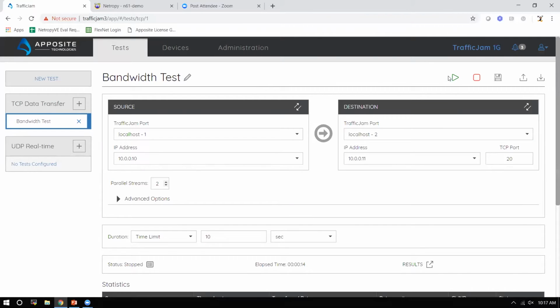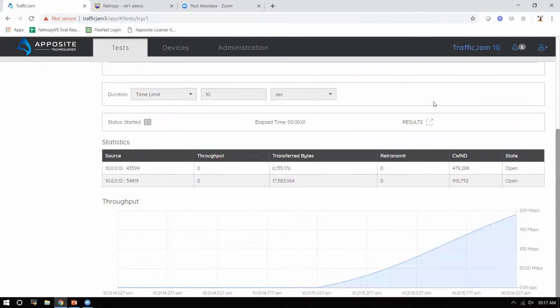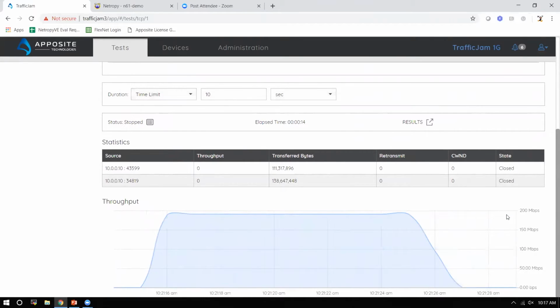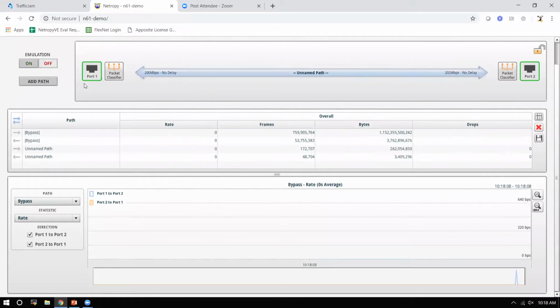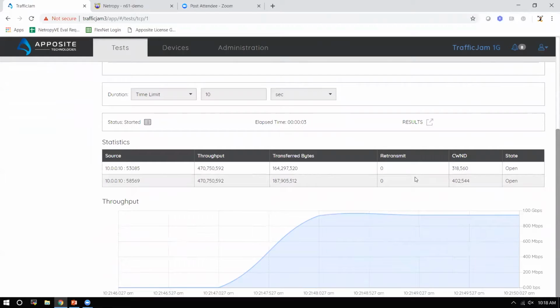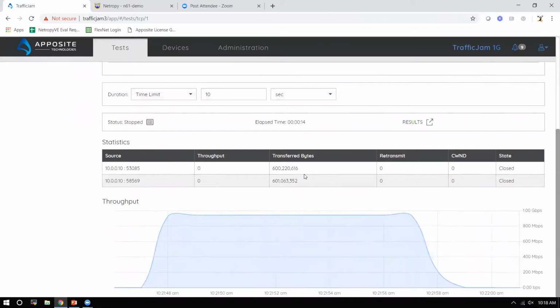Okay, now I'm going to run the test again. And we see that my network packet shaper is working, and it's throttled my traffic down to 200 megabits. So I used my TrafficJam to verify that my traffic was being throttled down. I'm going to go ahead and turn this off. And now I'm going to verify that when I turned off my throttling, it's back to 1 gig. And again, I'm just running the 10-second test each time. And now we see we're back up to 1 gig.